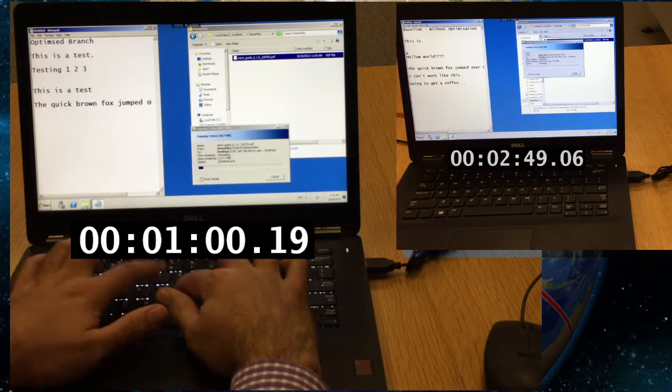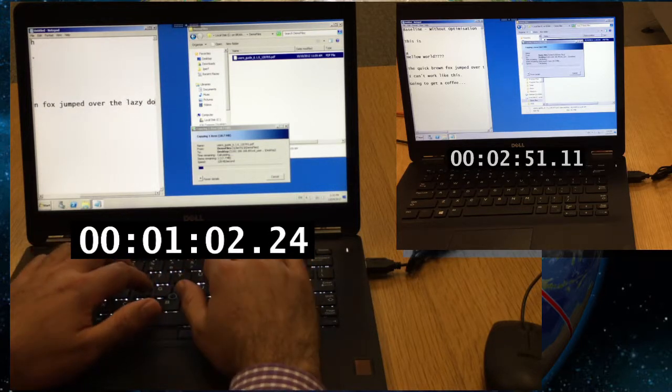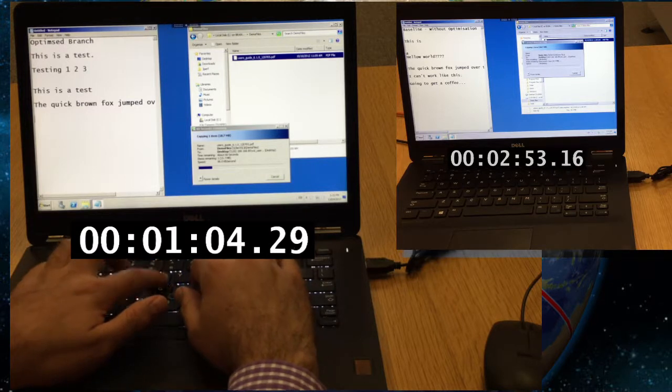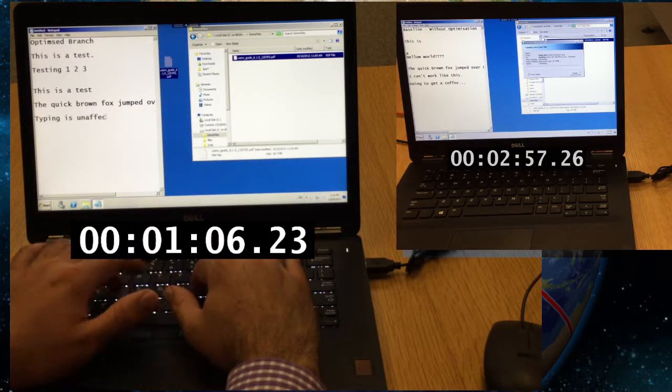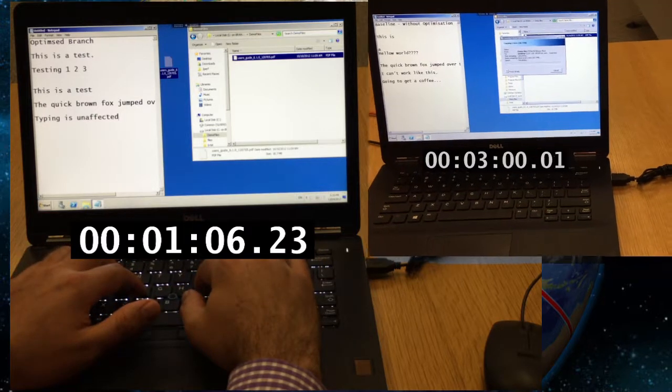Not only does the interactive session perform better with optimization, but the bulk data transfer accelerates as well. And we'll see that at the optimized site, the entire transfer takes around about a minute.